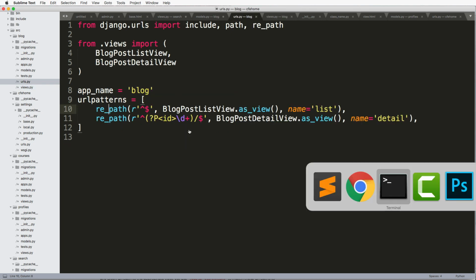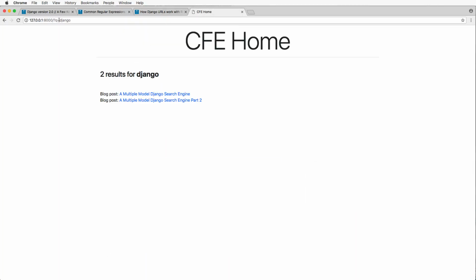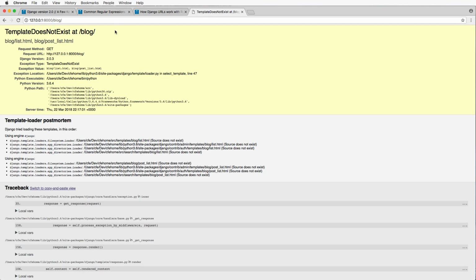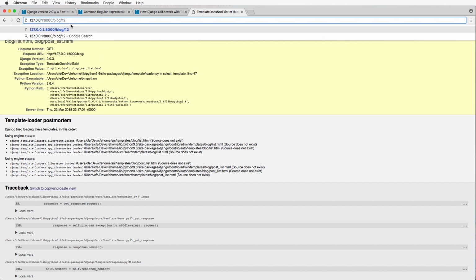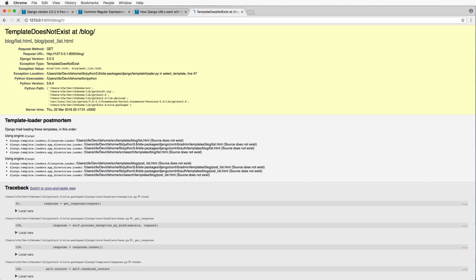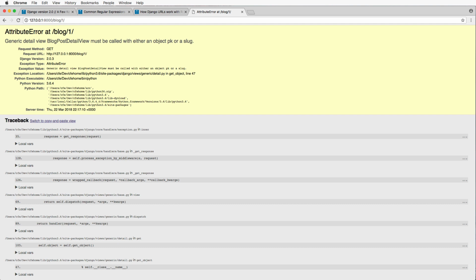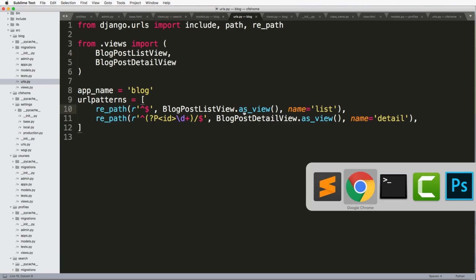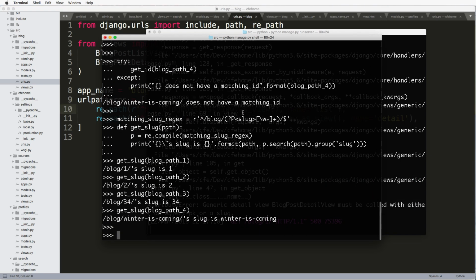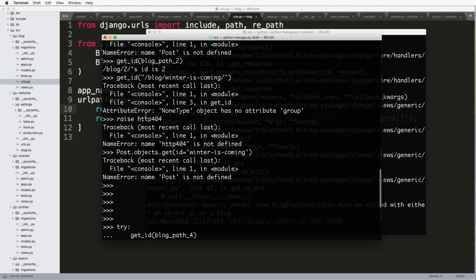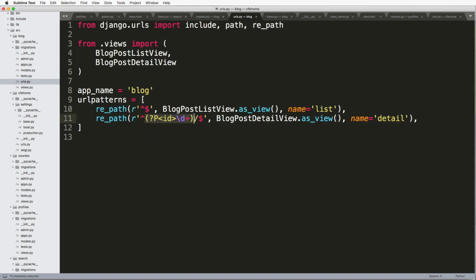So what I want to do is jump into my project and go to one of these places. If I go into my blog and hit enter, I see I got a template does not exist. That's a good sign. The next thing is I'm going to go to an ID. Let's say blog post with an ID of 1, and I hit enter. What I get right here is this attribute error. Hey, wait a minute. I've seen an attribute error before. Let's look back into the shell and scroll up a little bit. That attribute error came right here: NoneType object has no attribute group. Attribute error. That means that I have something wrong with my regular expression as it relates to the view.